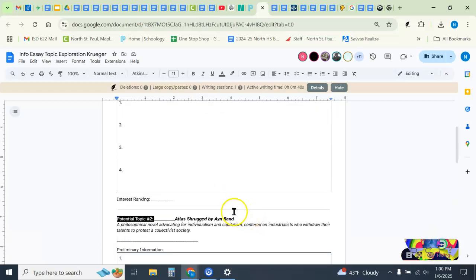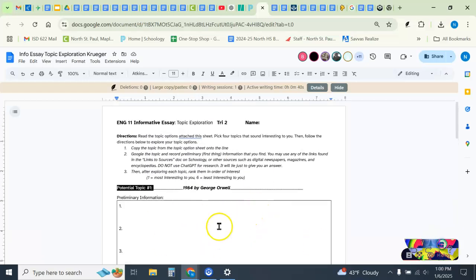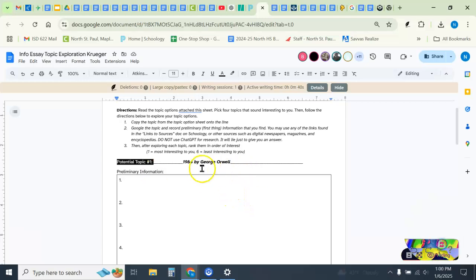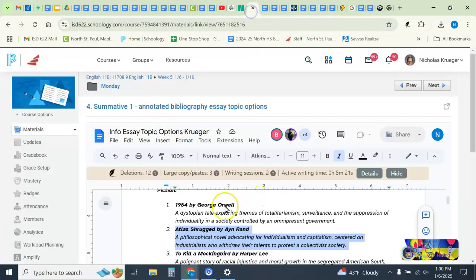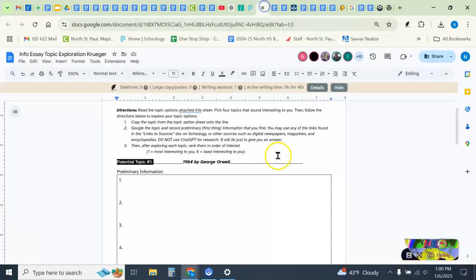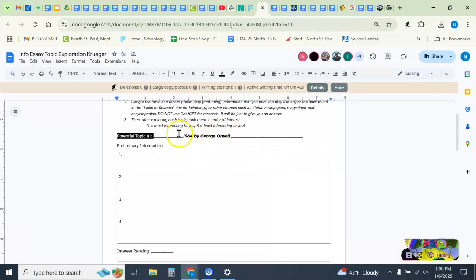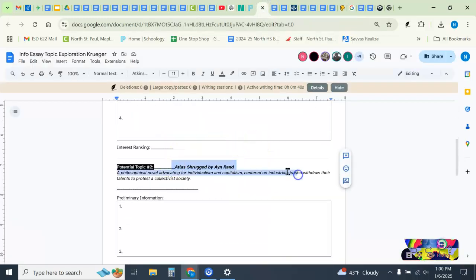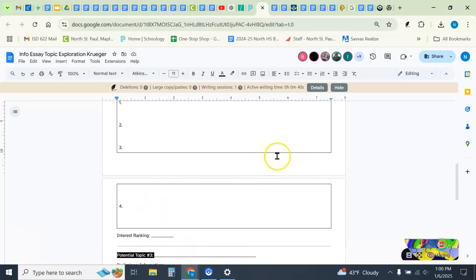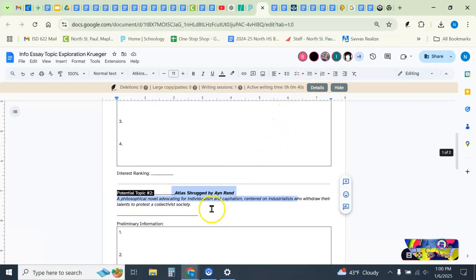Okay. So quick recap, what you need to do first. Topic 1, first thing you do is open up the info essay topic exploration. And you're going to find 3 topics to write about. And those are listed in your Schoology folder. And then you're going to copy and paste them, potential topic 1, potential topic 2, and then potential topic 3. And you're going to do a little research, find out a couple things about these topics to help you make your decision about what you want to write about.